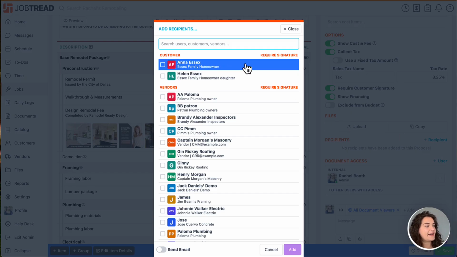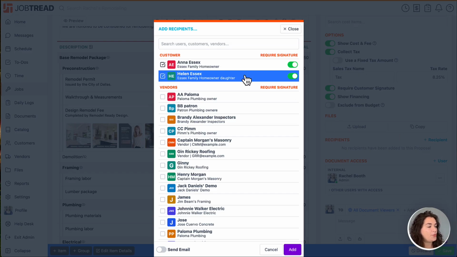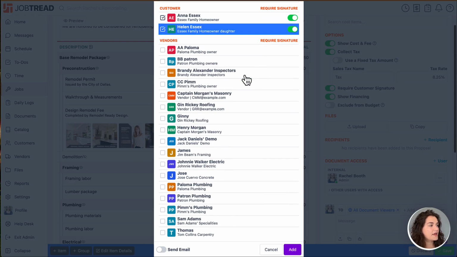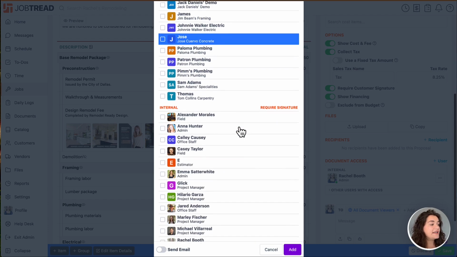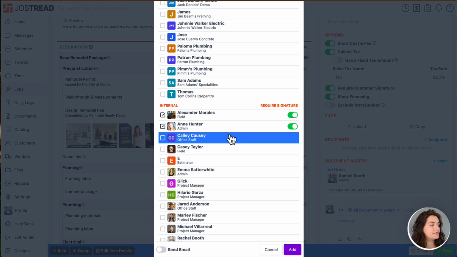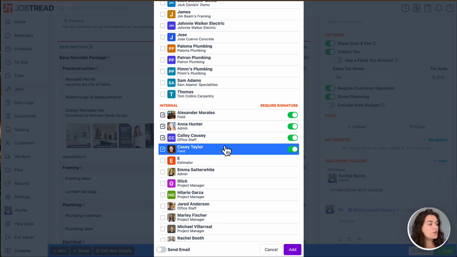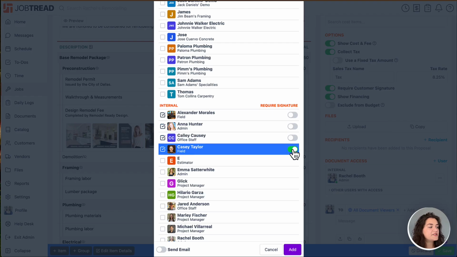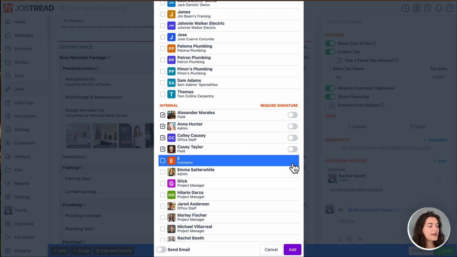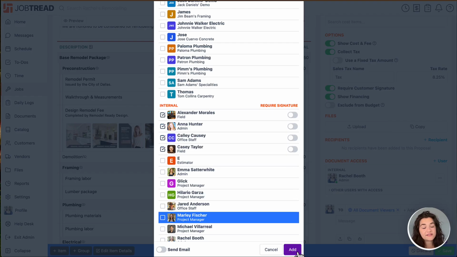So right here, I'm going to add both of our customers, the homeowner and the homeowner daughter. We can add any vendors that need to be on this, or any internal roles. We also get to decide if these are recipients who need to sign off on the document or if they're just viewers. So my internal colleagues, I'm going to toggle this signature off because they just need to view the document. And I'm just going to click Add. I'm not going to send the email yet.